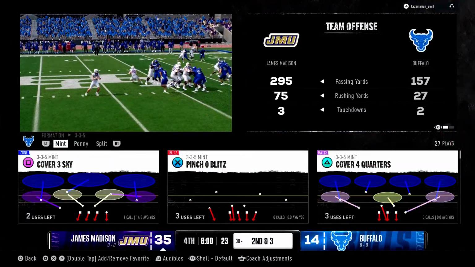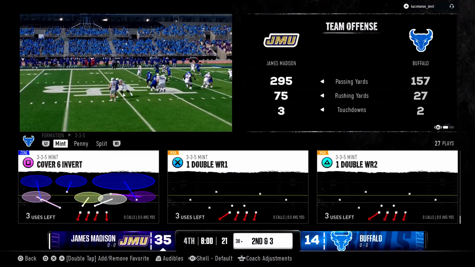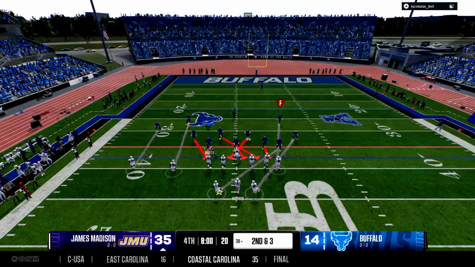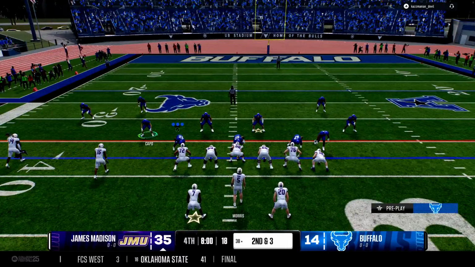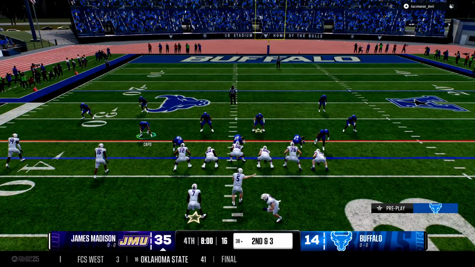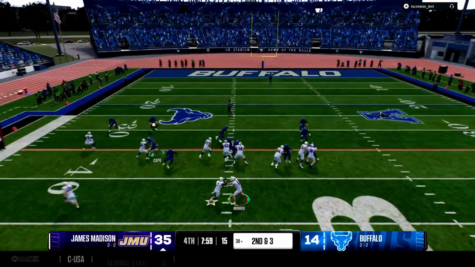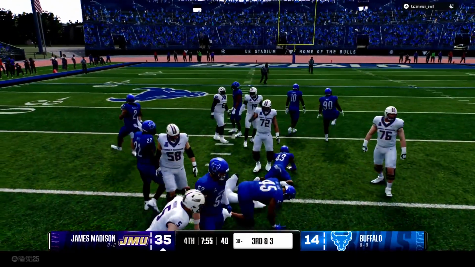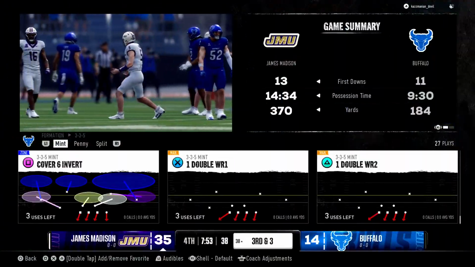That's the end of the third quarter. James Madison, 35. We'll get this quarter going with a 2nd down play. Running back goes in motion. They'll run it from the gun. And they try to run inside, and there is nowhere to go.